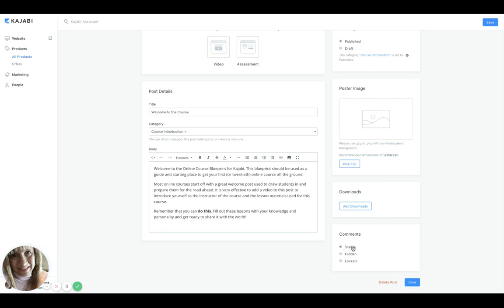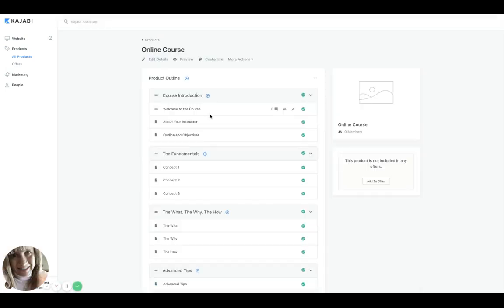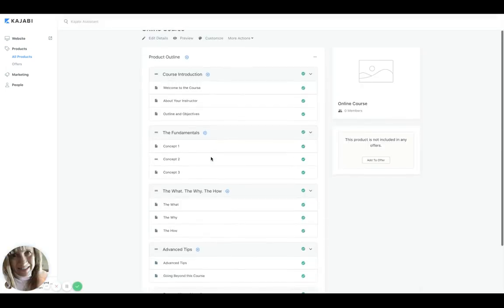And then here, you always want to keep your comments visible because you want to solicit feedback from your students. So comments will appear below every lesson. And if we go back here, you just kind of build it out, and you can always add additional posts or different posts or different.